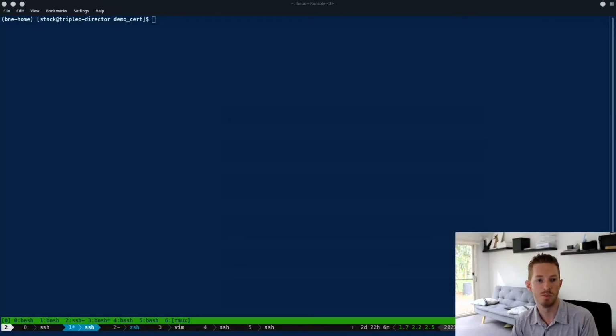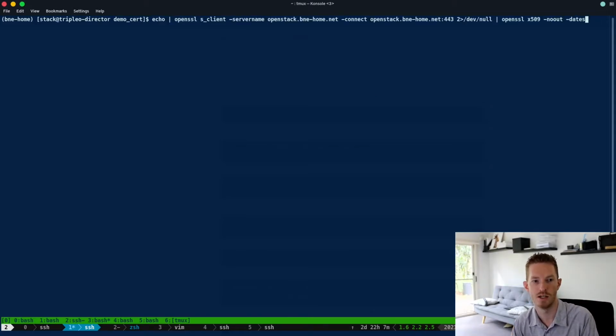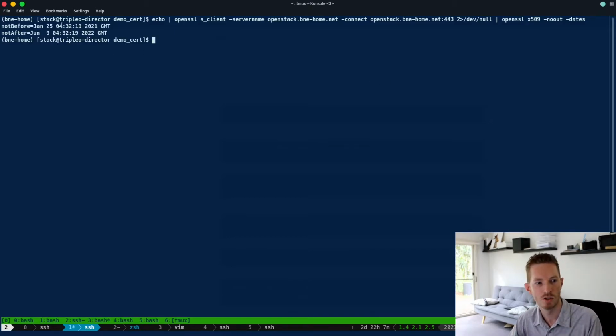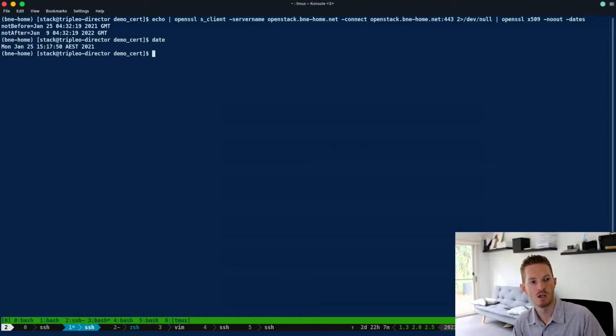So once the deployment is complete, we can just check that it is using our updated certificate. So we can just run OpenSSL s_client, give it the server name, tell it where to connect. So we're going to connect to OpenStack BNE HomeNet on port 443, and then we're just going to check the dates. So we can see there that not before is today's date, so Jan 25th, 2021. So we know that that's our new certificate that we created today. We know that that deployment has now worked.